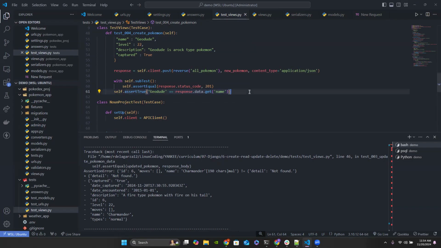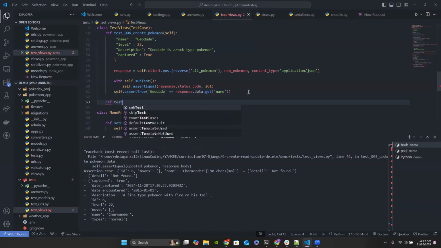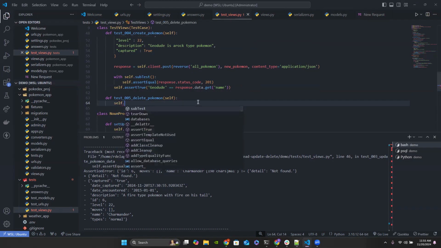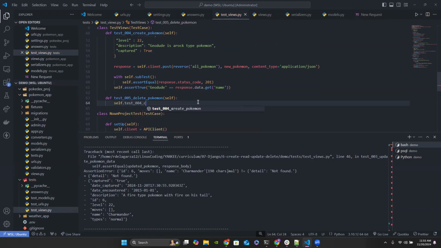For deleting a Pokemon, that one is fairly simple. We can do test 005, delete Pokemon, self, right? And the way that we would do that is we can utilize the test that we just created to create an instance of that Pokemon within here, right? Essentially, what we would do is self.test_004, create a Pokemon, or I think we call it create Pokemon.